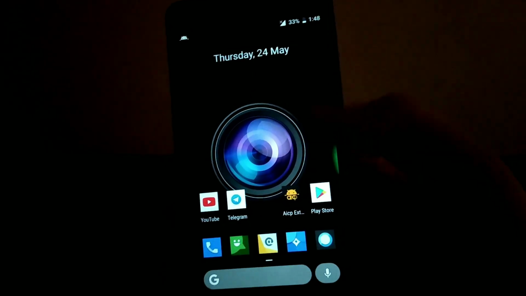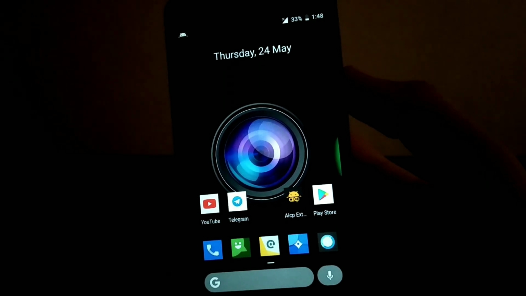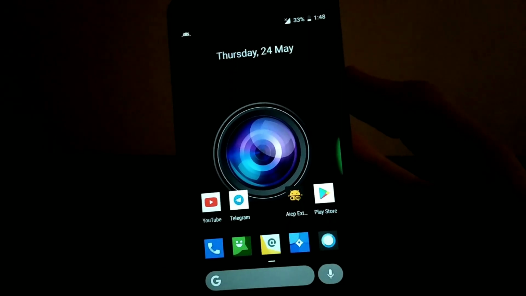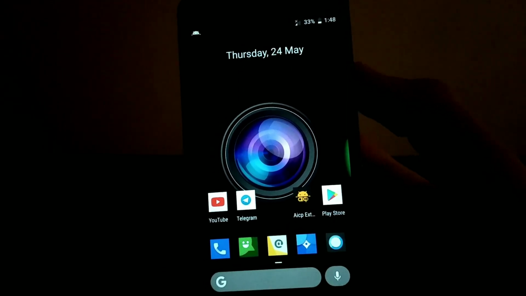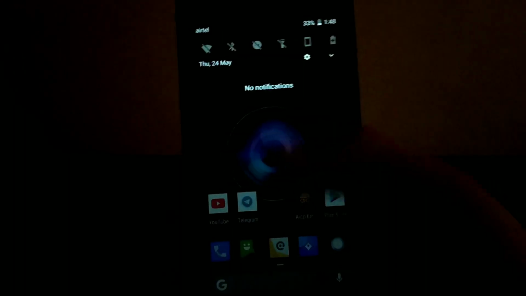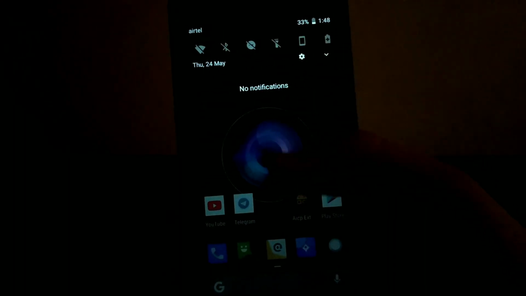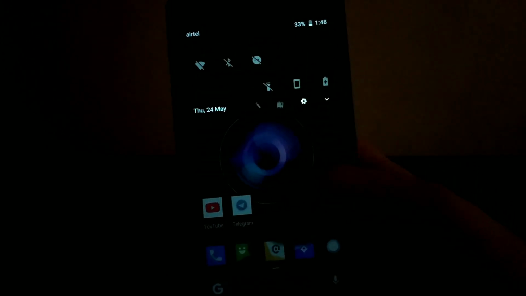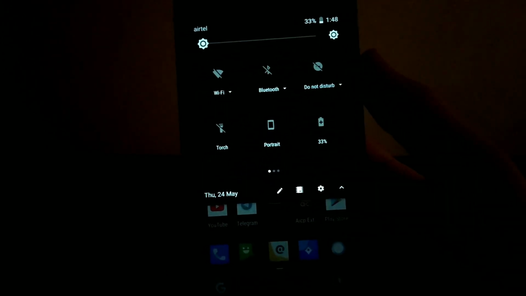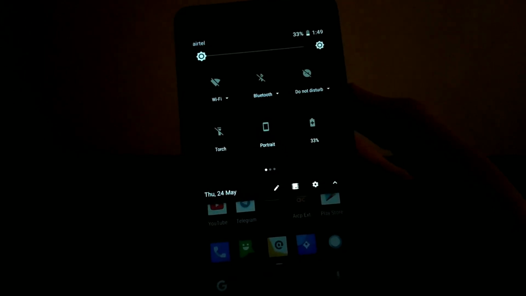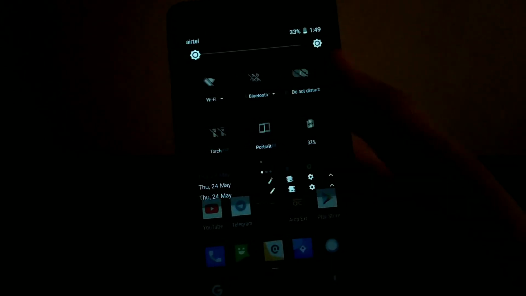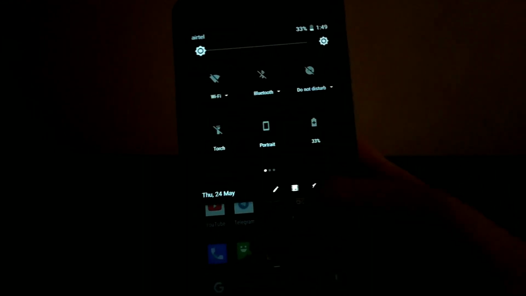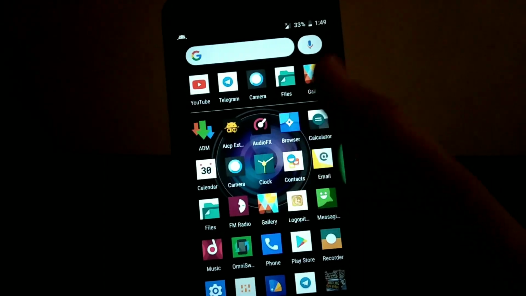Now talking about this custom ROM, it offers good battery life, one thing, and good performance with little lagginess while dropping down the notification panel, which is very normal. It's a little nitpicking, because it takes time to stabilize a custom ROM for such a low end device. So you can expect some little lag while dropping this panel, but otherwise it performs quite well.